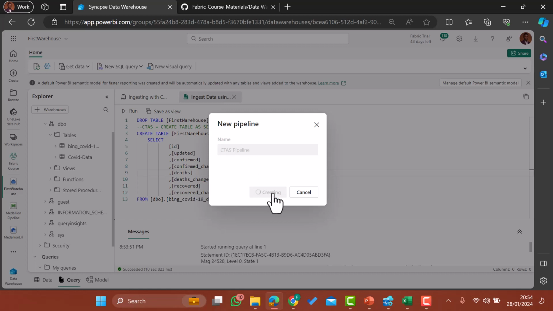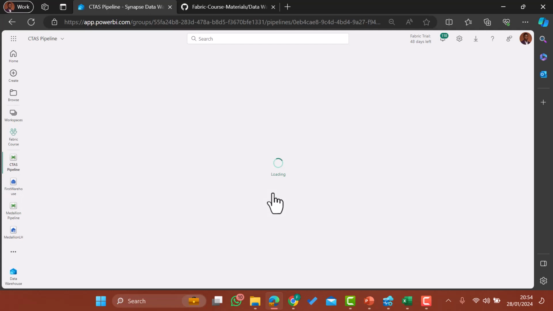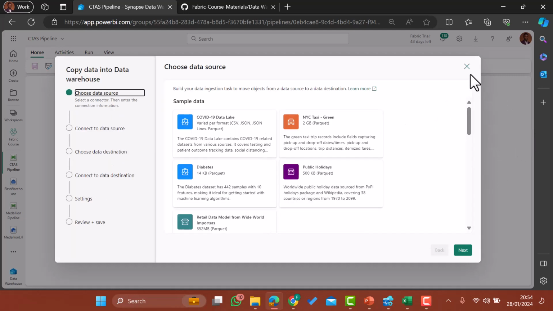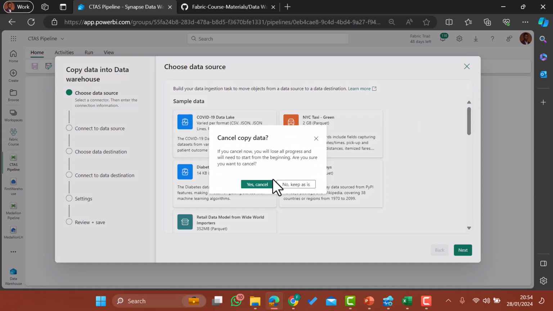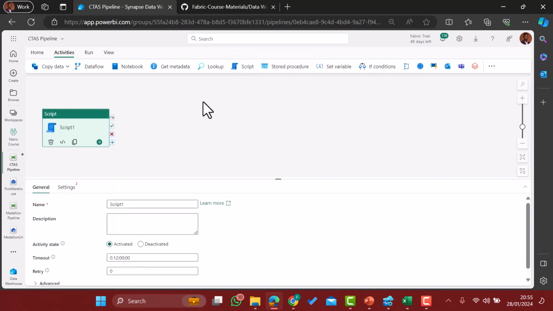Once I click on create, the pipeline will be created, which we are already familiar with. We are going to be adding a script activity into our pipeline, and then use that SQL script. Of course, we are not doing any copy activity, so you can cancel this. Yes, I'm canceling it. So what I want to do now is come to the Activities tab and look for all the activities we have here. The activity that I want is a script activity. A script activity allows us to run SQL script.